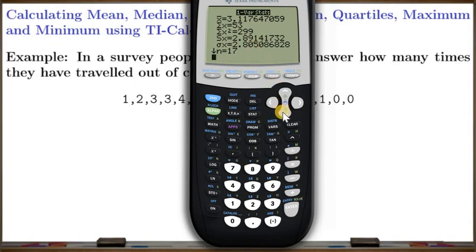So now let me go down the list. We can use this arrow to go down the list. Okay, and so this is the minimum, which is 0. This is the first quartile or Q1, that's 1. So the median is 2, that would be the second quartile or Q2 or median, which is 2. And the third quartile or Q3 is 5.5 and the maximum is 9.